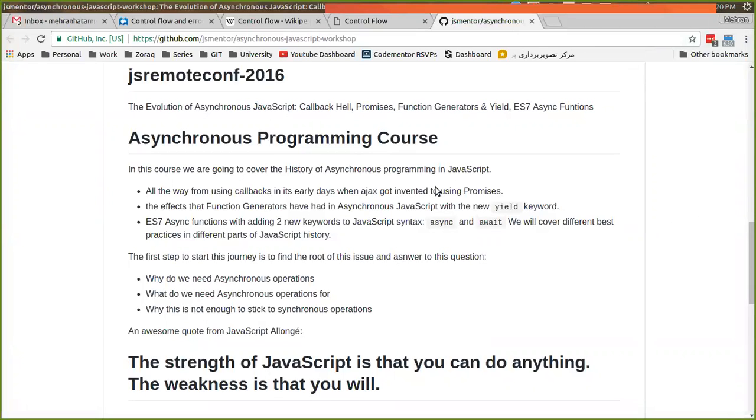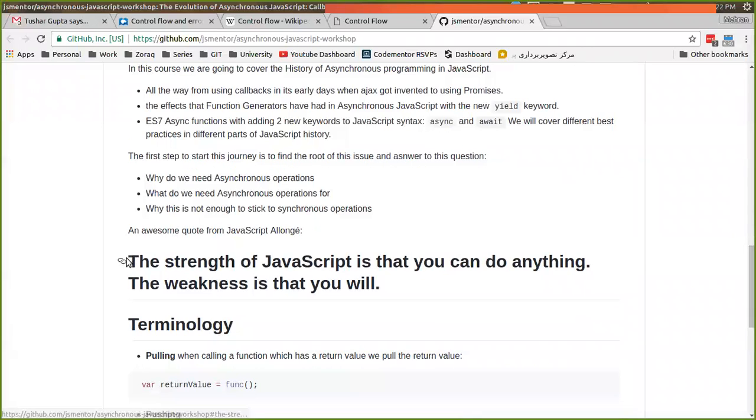So this is the title that I want to start my thought with. The strength of JavaScript is that you can do anything, and the weakness is that you will. JavaScript allows you to do almost anything, and this, I believe, is the strength and the weakness at the same time, which all depends on the way that we use it.